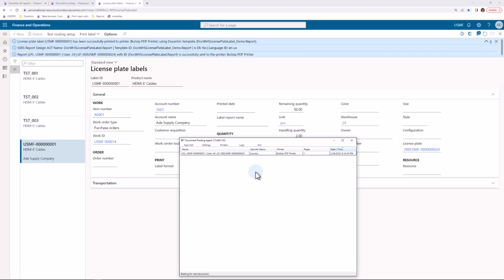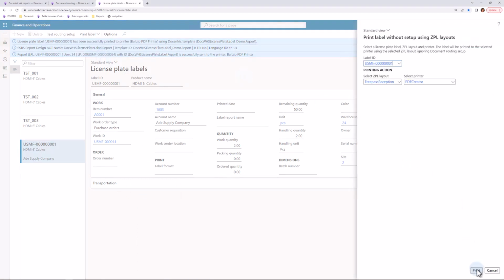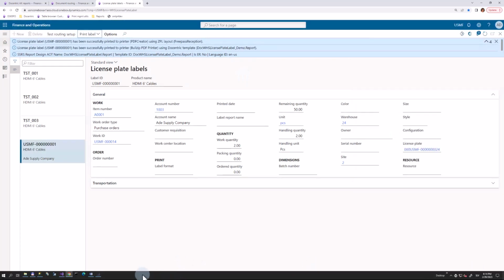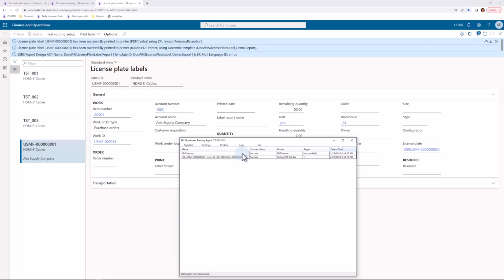Let's quickly print the same license plate label from this form, but this time through ZPL layout, just so that we can compare the information available in the document routing agent. You can see how much more informative the record from Docentric is.